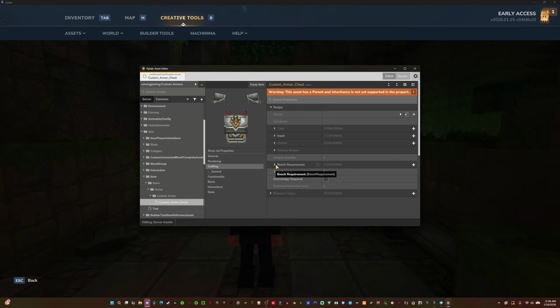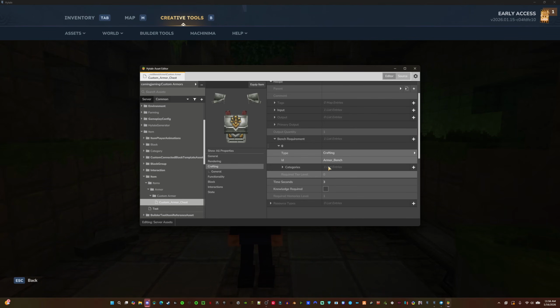And then down here where it says bench requirement, drop this down. This tells you what bench you want it to be crafted in. If you want it to be crafted in the armor bench like normal, then the ID is armor_bench. And the type has to be set to crafting. For categories, the category is where the armor will show up inside of the bench. So for the chest piece, it's armor_chest.